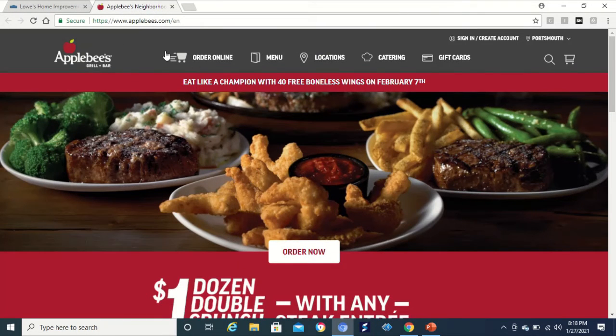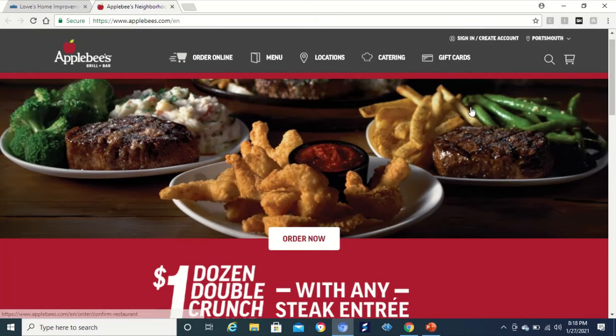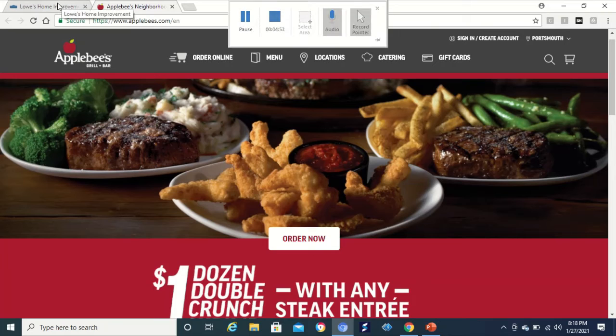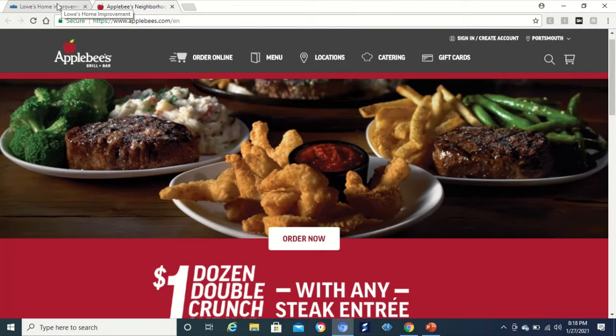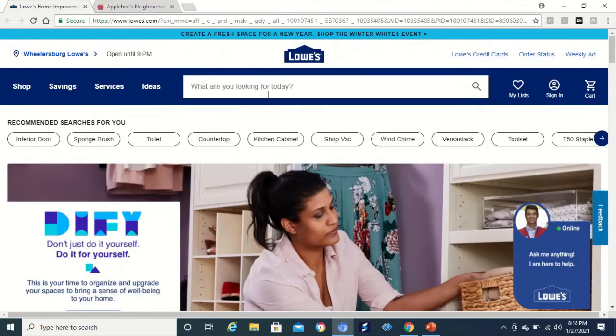Applebee's does not have it. It just has the menu bar right away, with a big picture here that goes all the way across. So Applebee's has that. A lot of restaurant websites will have that. It's a good thing to do to show off your food. This site does not have it.